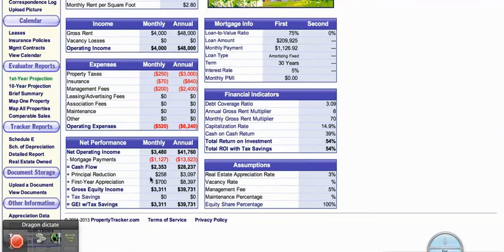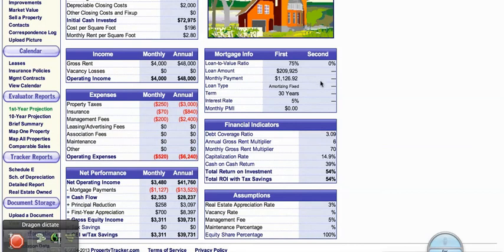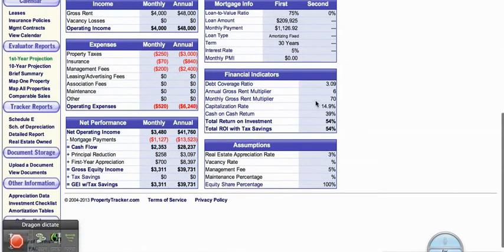All right. Then it has the projected principal reduction based on the pay down, and the first year projected appreciation at 3%. Very, very conservative. So the bottom line, what you're looking for from a basic high level, is your net cash flow, which is very attractive, $2,353. And of course, if you look over here, you see the mortgage data: 25% down payment for those of you that qualify to get a loan, and a very attractive 5% rate.